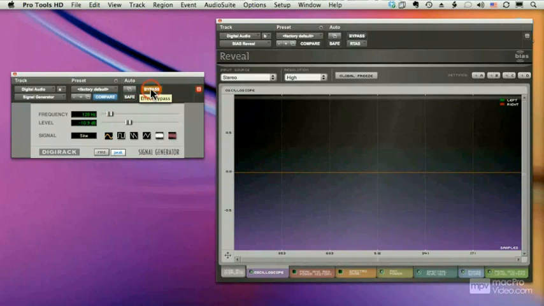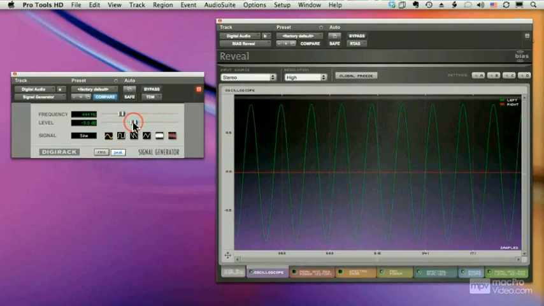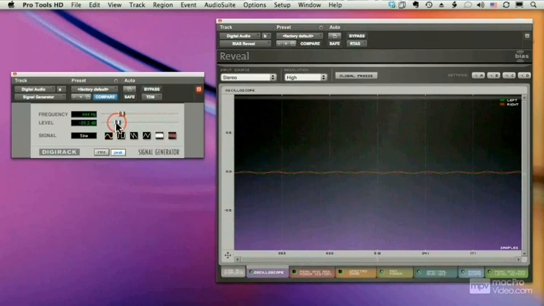Now, as I increase the level, let me turn my frequency back up. Now watch when I increase the level. The waves get bigger, and when I shrink the waveform down, the waves get smaller. The height of the wave, or the amplitude, determines loudness.